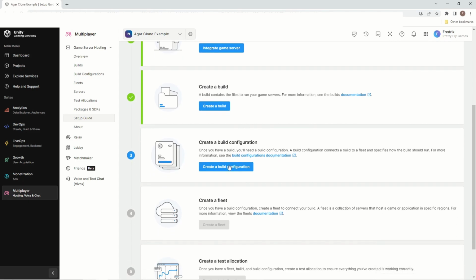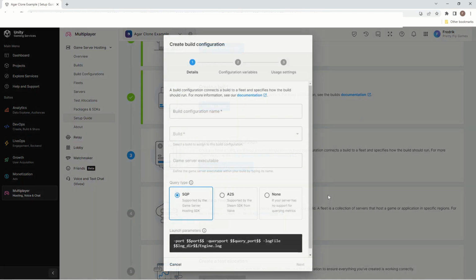Then we need to have a build configuration. So let's hit create build configuration, and we are going to call this EU because my servers are going to be based in the EU, and you can change it to US or whatever you want. You need to have one of these build configurations per region that you want to support. And then let's select our test build here.